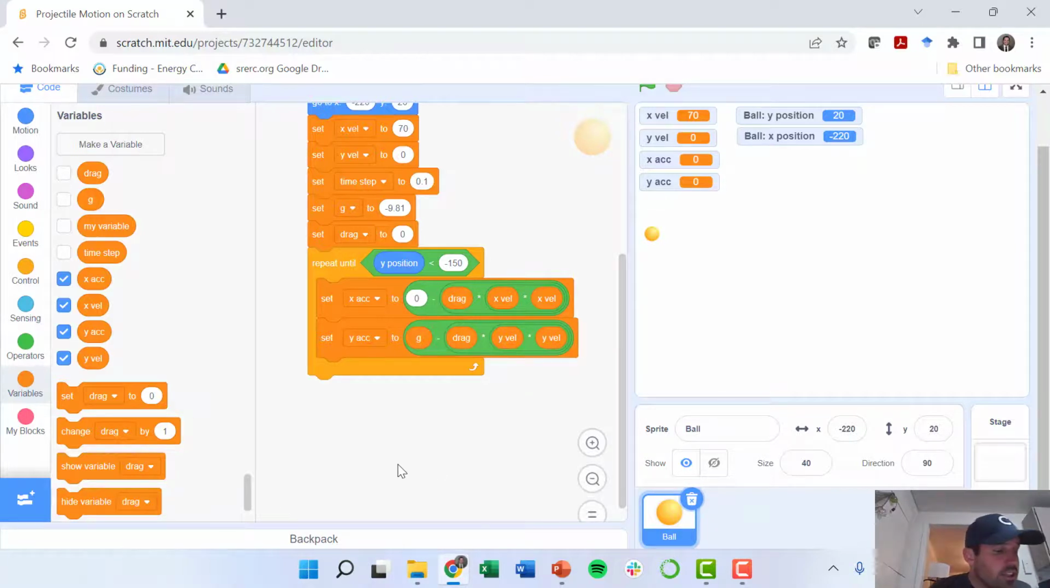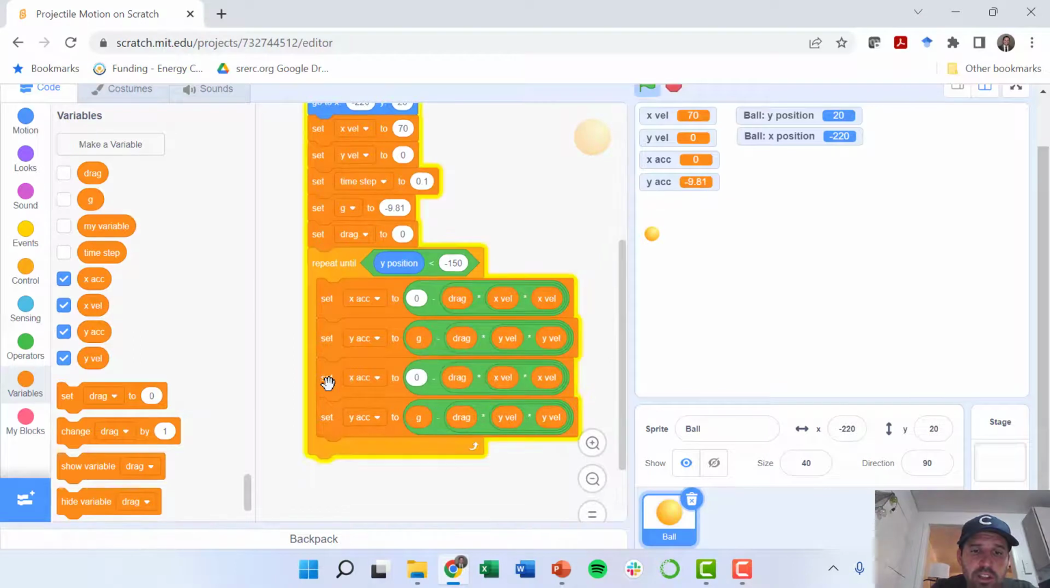So I'm going to switch out those x velocity terms. All right, so basically our code, we're going to step through. It's going to calculate, starting at time 0, the x acceleration and then the y acceleration. Now the next step is we want to define the x velocity and the y velocity. So we're going to do that here.